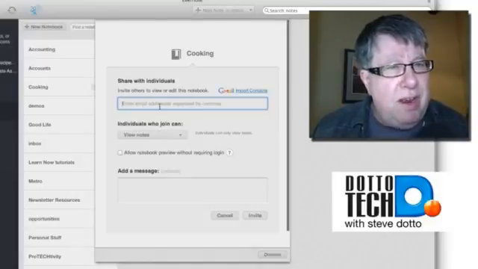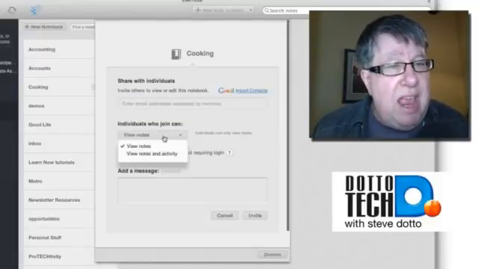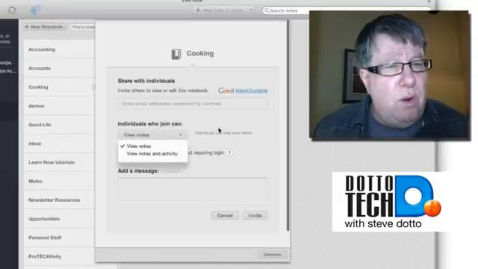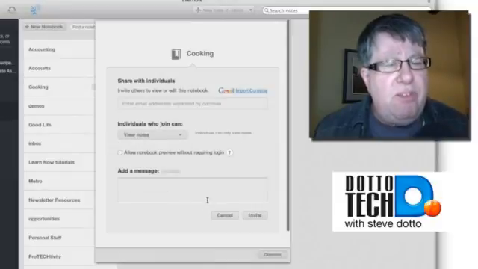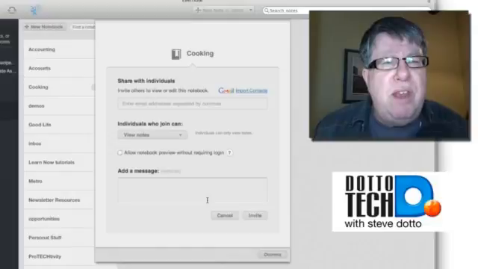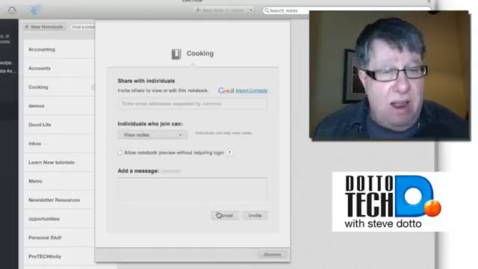You can choose here to invite the individuals, and you can allow them to view the notes or view the notes and activity, and you can add a little message. When you do this, they will be sent an email inviting them to log into the notebook and to be able to add it to their Evernote collection.